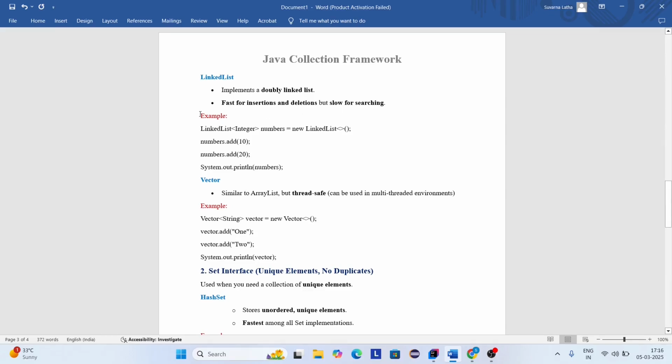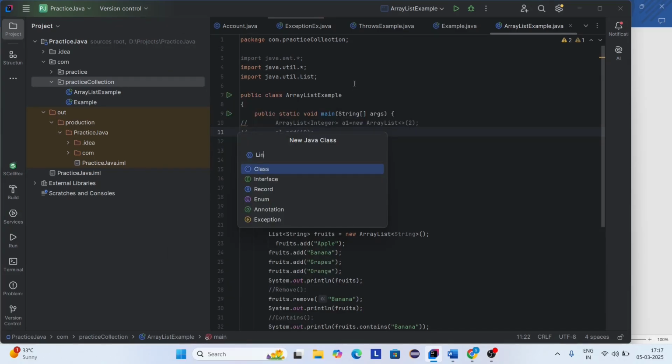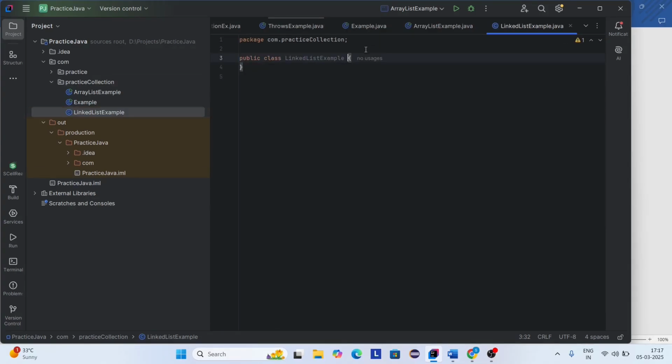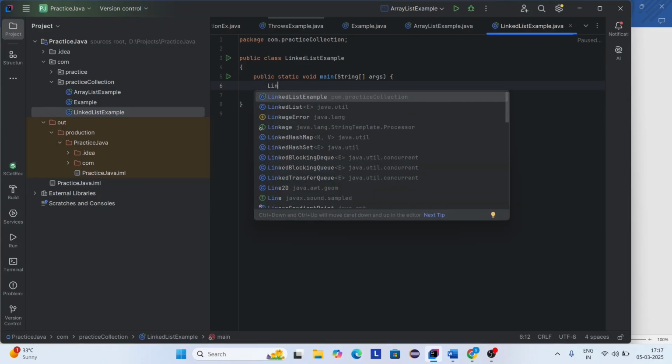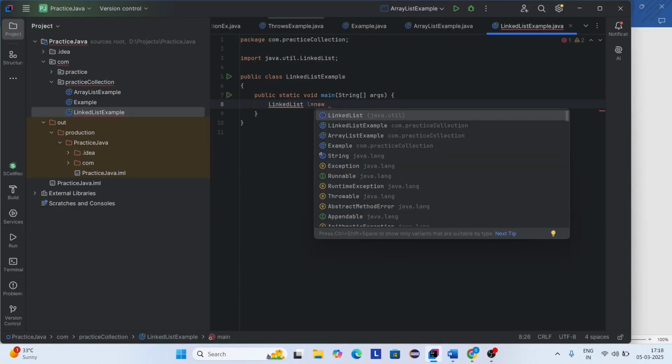Now we are going to see an example for LinkedList. Okay. Now I'm going to create a new class. Class name as LinkedListExample. Okay. Now here I'm quickly creating a method. Now here I'm creating an object for LinkedList. You can import the java.util package. Equals new LinkedList.